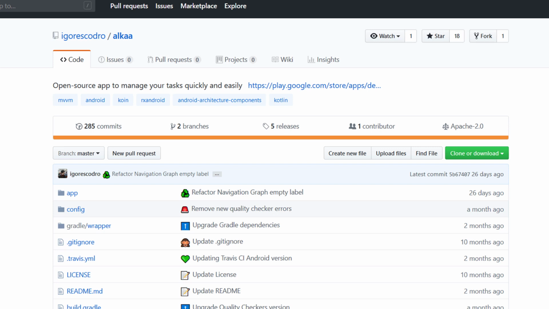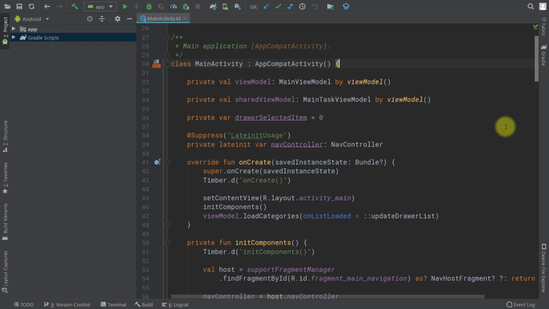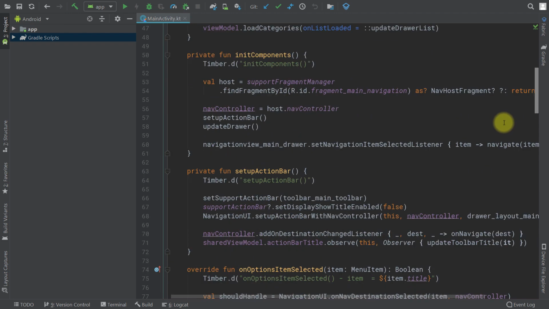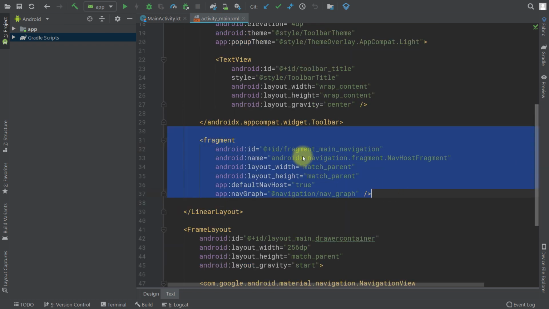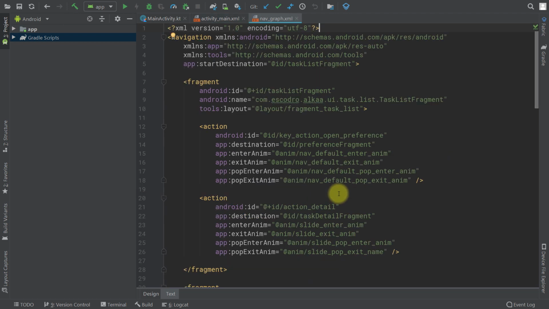So I will get back to where I ended the last code review and will continue from there. In the previous video I reviewed this main activity, which is the only activity in this application because it uses a single activity approach. So now I would like to find its fragments. To do that, I need to go to the XML declaration of the main activity's layout, and inside this fragment tag it has this nav graph attribute. So I go here and I find some XML document which declares the navigation graph for this application.